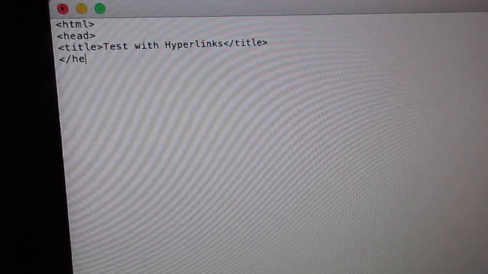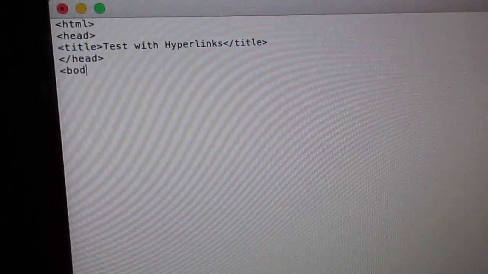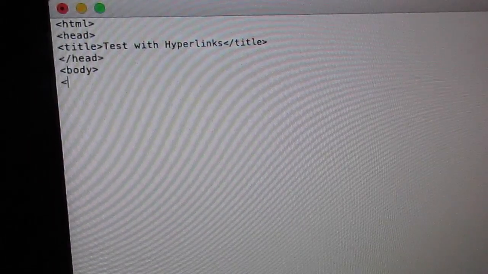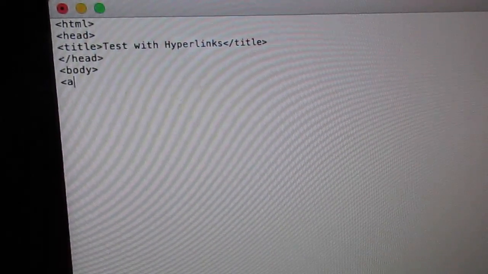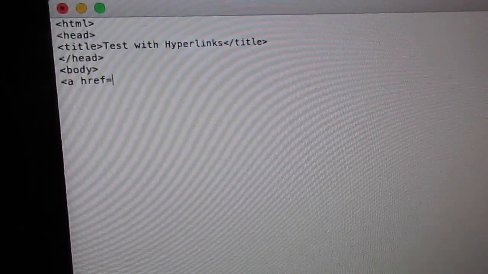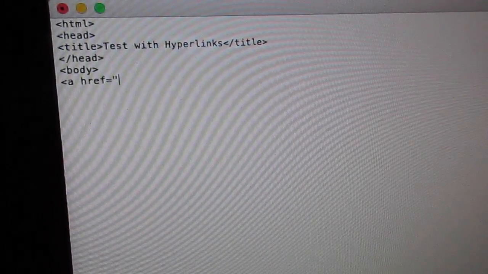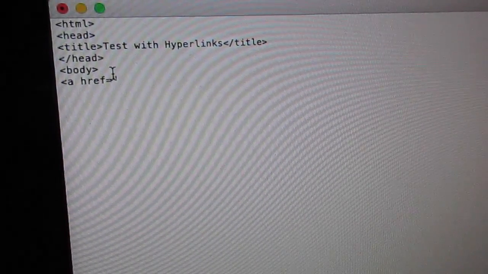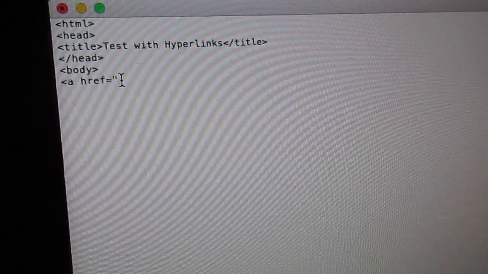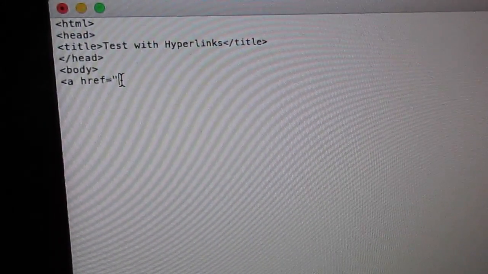You end the head. Now this is going to be very basic. You do body, and now the way you do a hyperlink inside the body is you do A, which stands for anchor, href equals, and then you do the quotation marks. Now the quotation marks have to be straight up and down. They can't be curled or sideways, and if they are, you have to go to your system preferences and fix that.